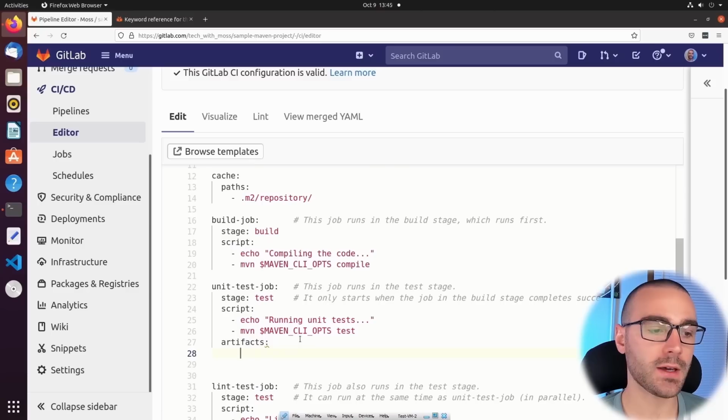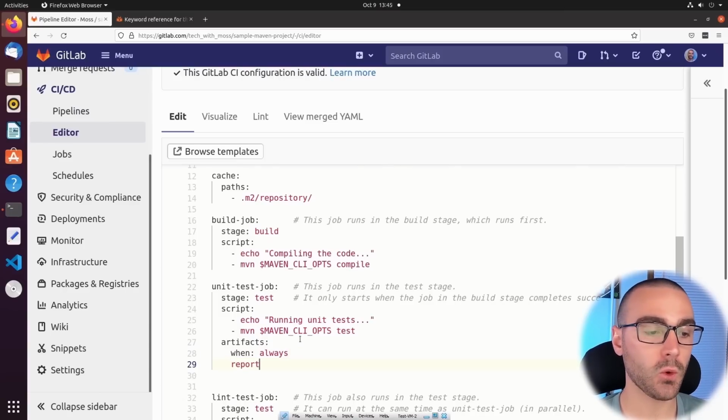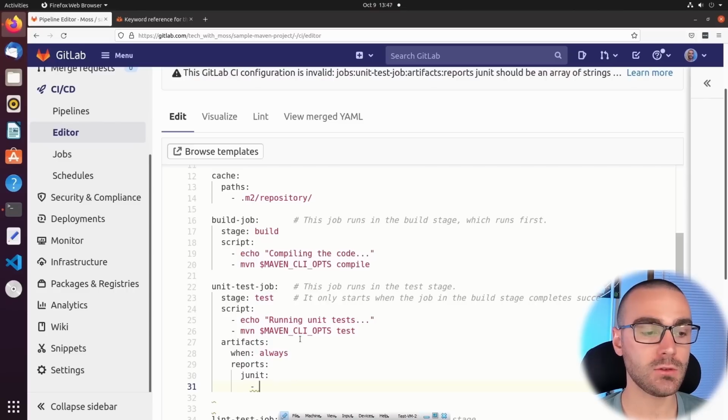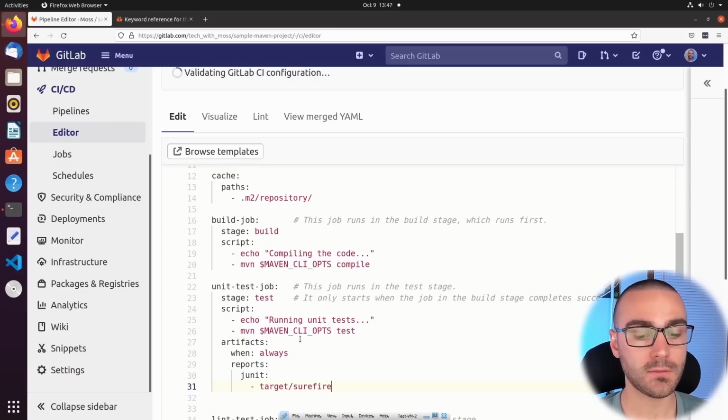So the first thing that I want to specify is when these artifacts should be generated. And I'm going to say that they should always be generated. And then under the when condition, I'm going to specify the reports keyword. And under reports, I'm going to specify JUnit. Okay. And under the JUnit keyword, we can specify the path to our JUnit reports. And that's going to be under the target directory, surefire-reports, and then any file matching TEST-*.xml. Okay.